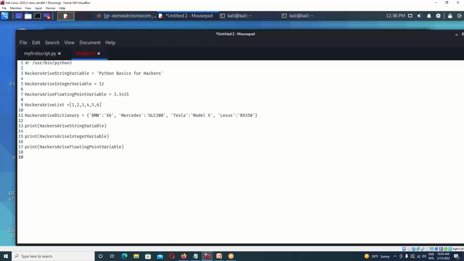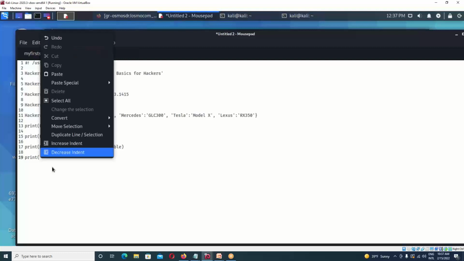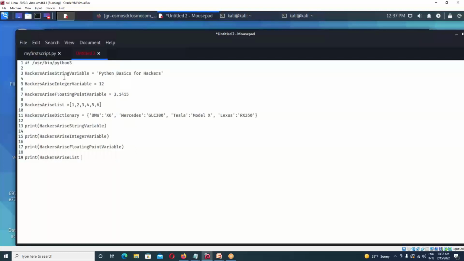All right, so let's print. We want the list. Now, when we do a list, we have to go ahead and give it an index of what element on the list we want to print. All right, so let's put in 3.